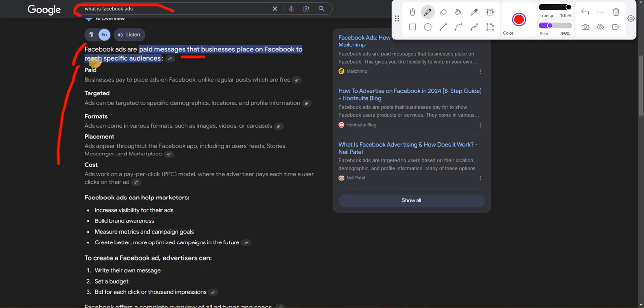So the key points for Facebook ads are these. The first one is paid: businesses pay to place ads on Facebook, unlike regular posts which are free. Facebook ads are different from normal posting. In normal posting, we just go to Instagram and post our creative video or reel, and that's done. But with Facebook ads, we have to pay for a particular reach, pay for uploading the creative image, and pay for gaining the targeted audience. Basically, the reach can be decided by the budget. If your budget is smaller, then the reach will be smaller. If the budget is greater, then the reach will also be greater.